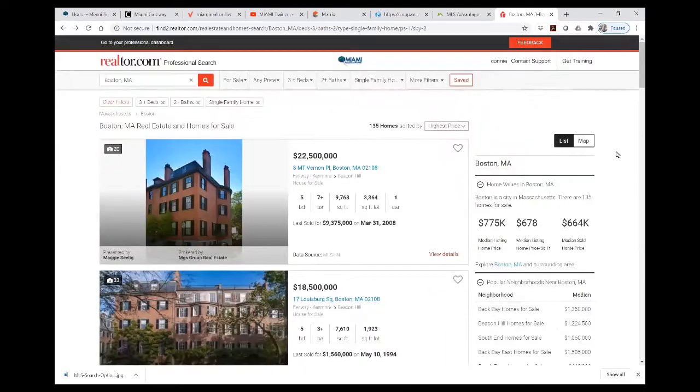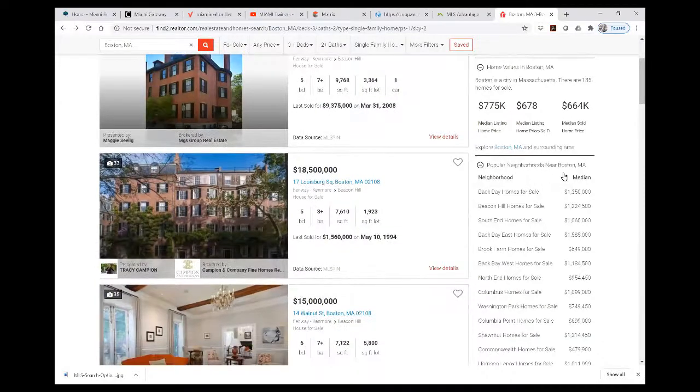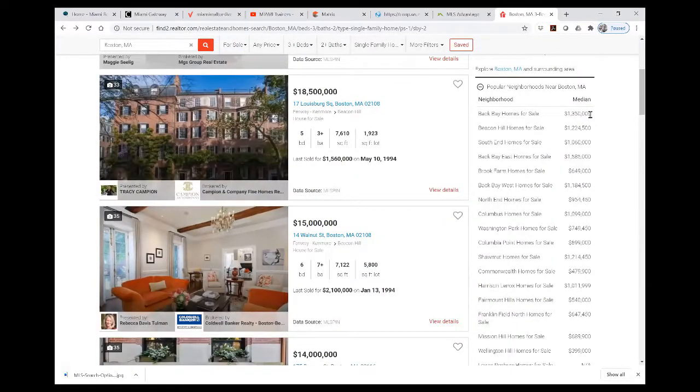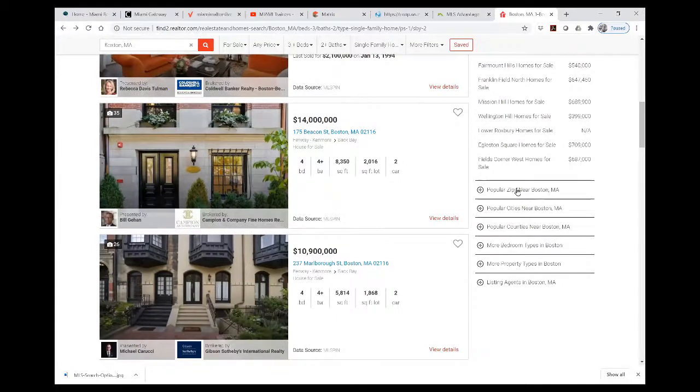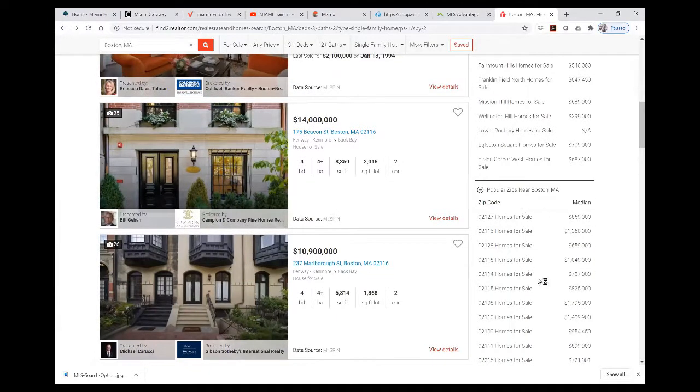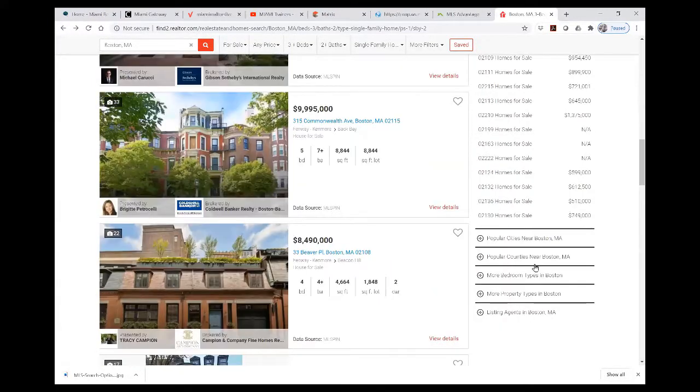It does give you information on this side on Boston home value, popular neighborhoods in the Boston area, just in case you wanted to look for something different like Beacon Hill, South End, the back end, etc. So you're not just looking for Boston, popular zip codes, popular cities, counties, bedroom types, and more. So not only do you get the information here, but you have a whole source of information on the side.